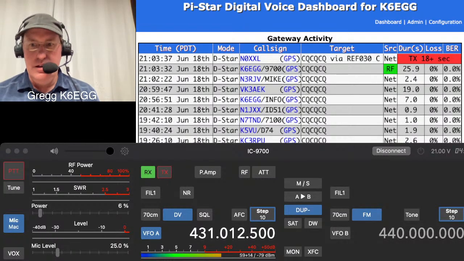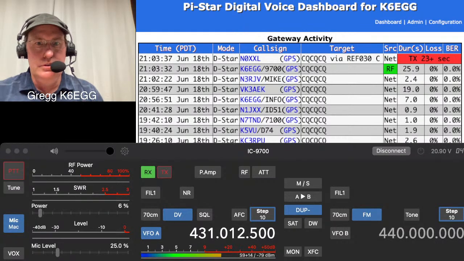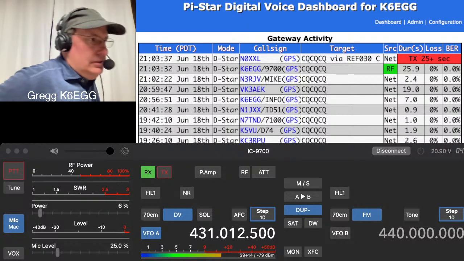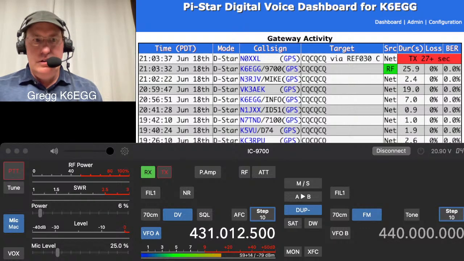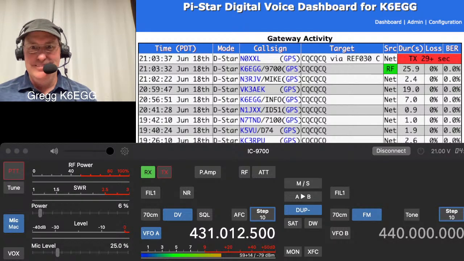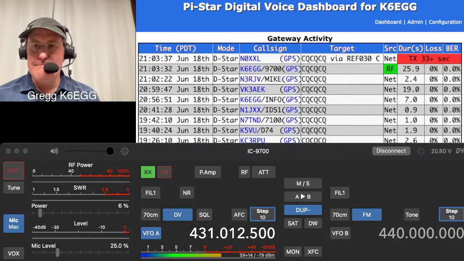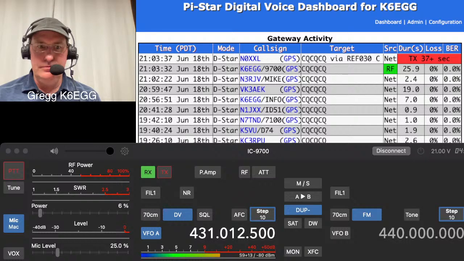My hex beam out on the garage. Put that up a couple of years ago in the midst of the pandemic, so that I would have something to do locked in the house. So yeah, it's up there and it's working great. But I wanted to try the digital modes out, so I figured I would pick up an ID-52, and that's what I'm talking to you on right now. N0XXL.